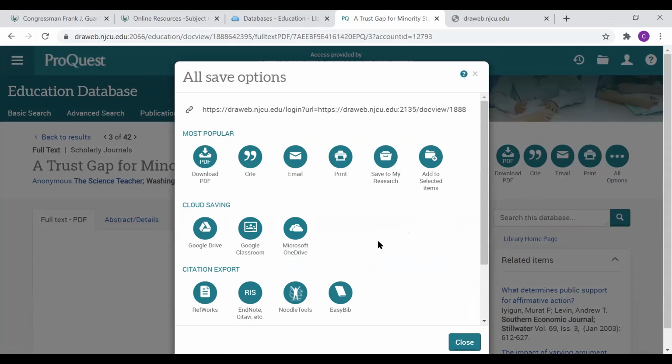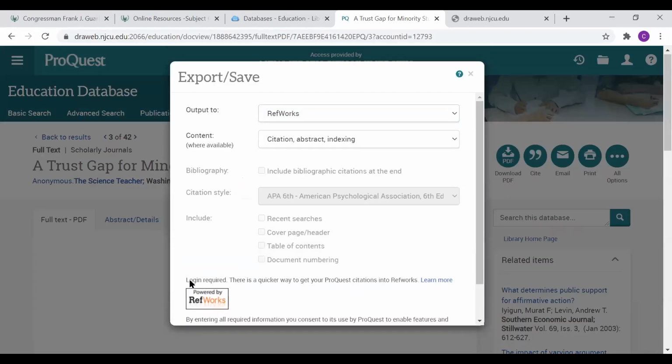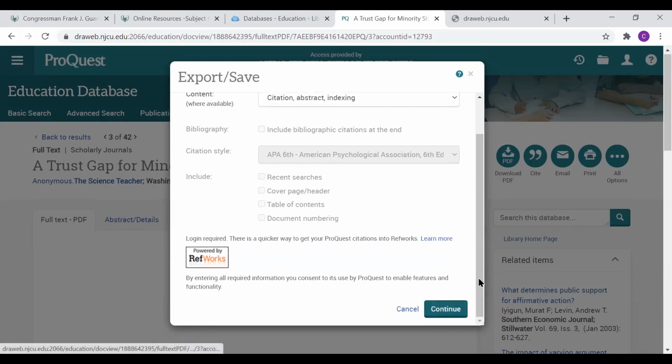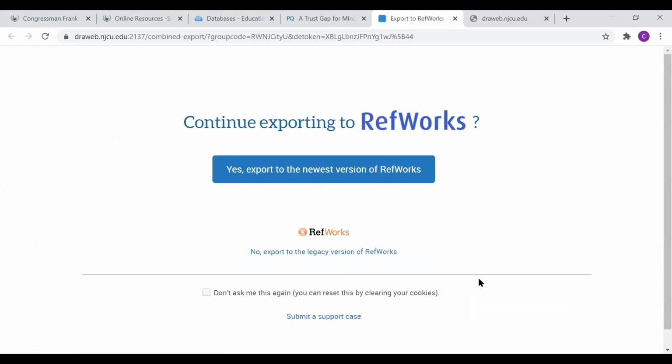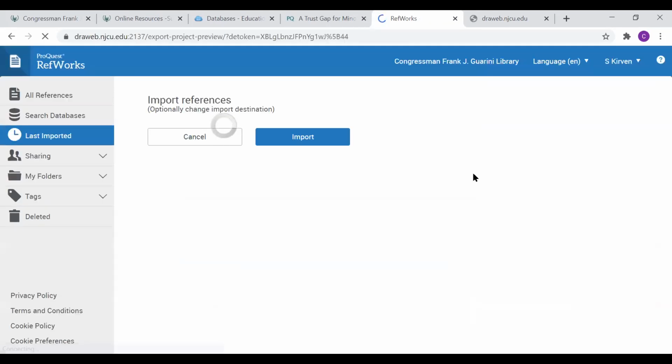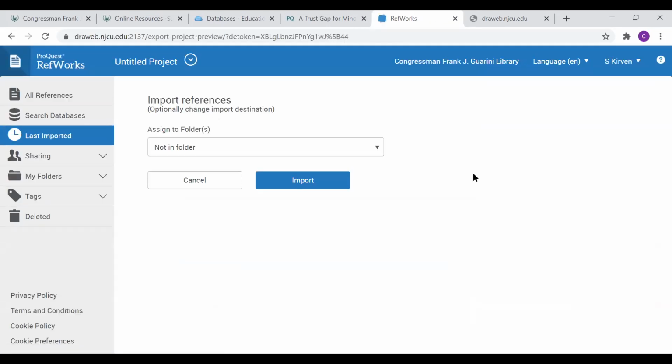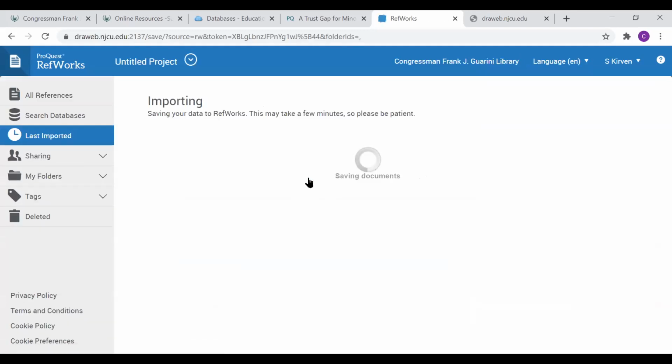All right, I'm just going to demonstrate RefWorks very quickly since we're almost at the end. That's citation management software that you can sign up for, and I'll send you the instructions for that. You always click to export to the newest version. I've already signed in. Otherwise, I'll give you the instructions for signing into this. I just have to import.